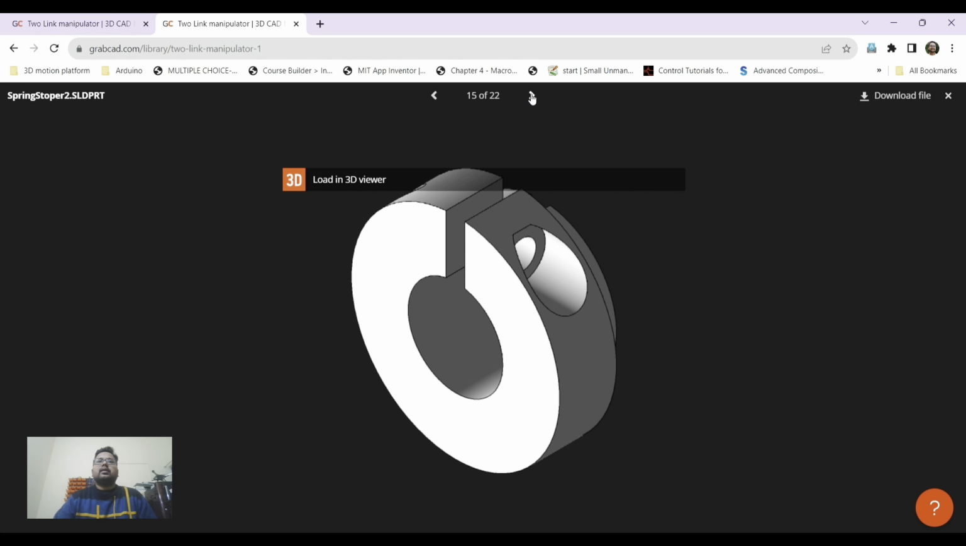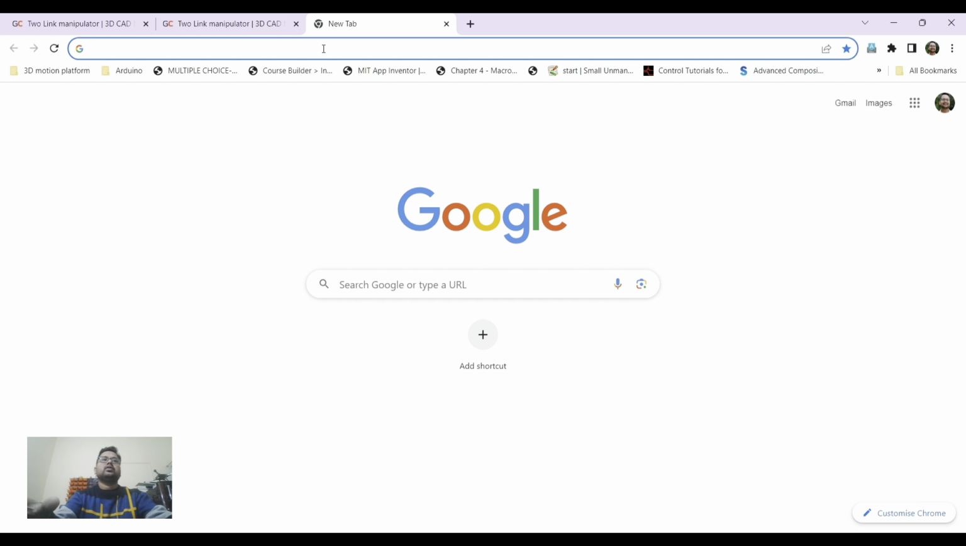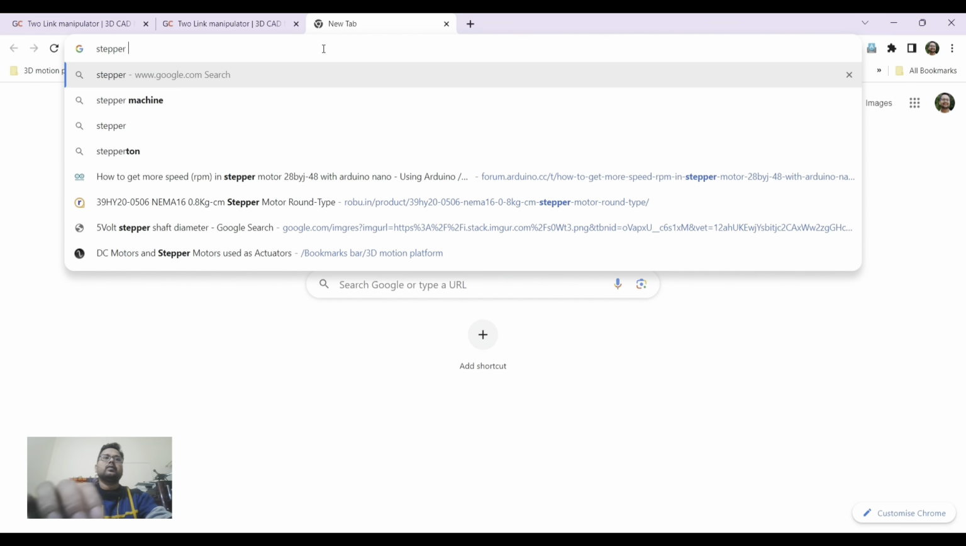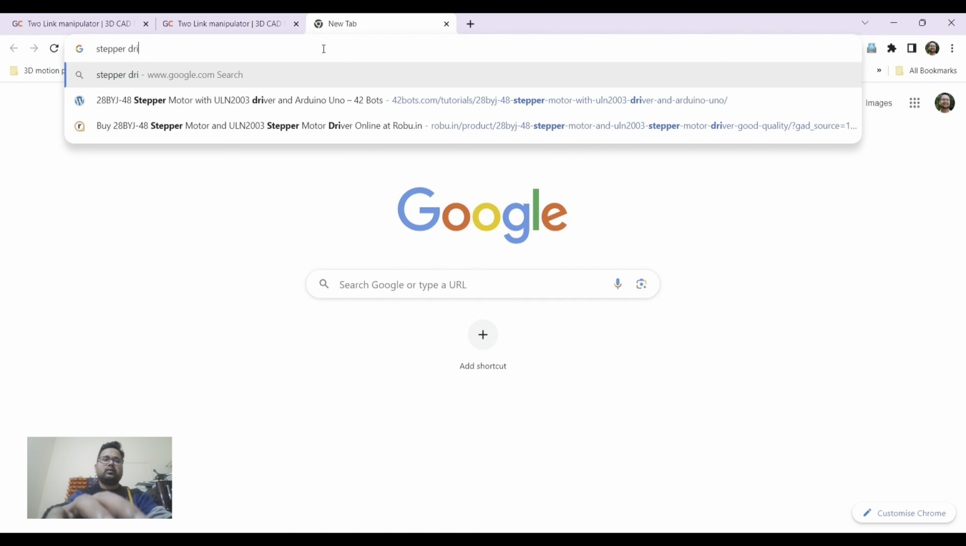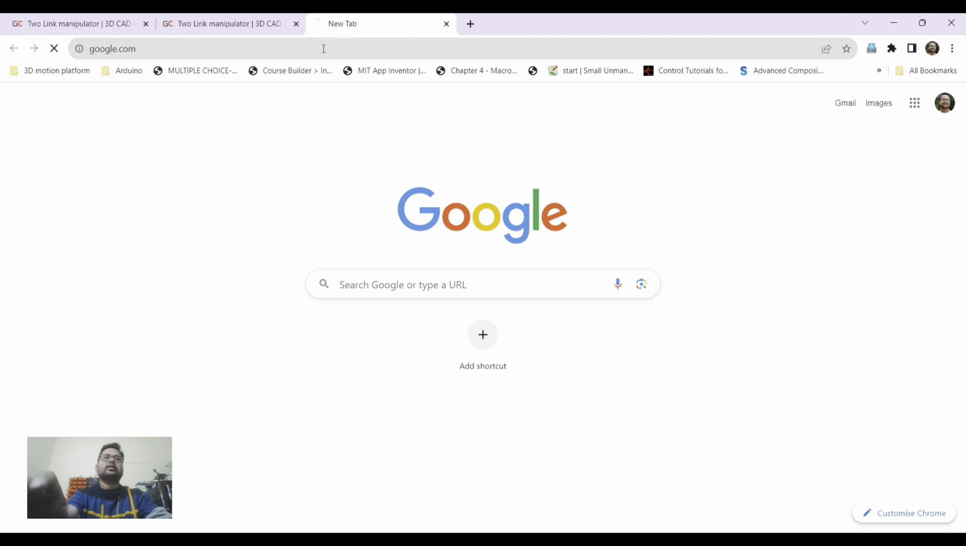And for stepper motors, drivers, and electronics components, you can purchase online. So this is all about the CAD part and mechanical arrangement. Now we will look at the electrical and electronics assembly. For electronics, I am using stepper drivers. So you can search for stepper drivers.